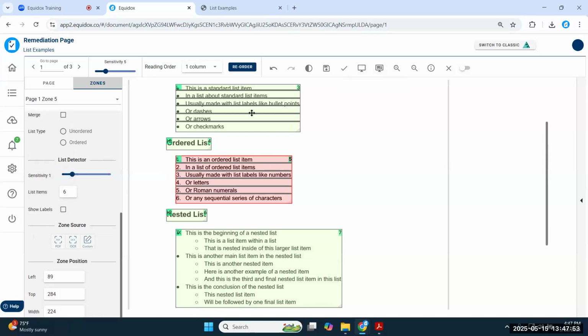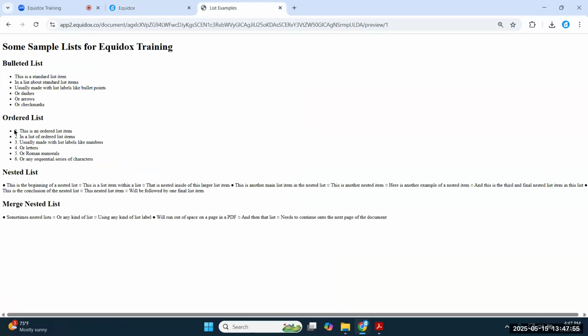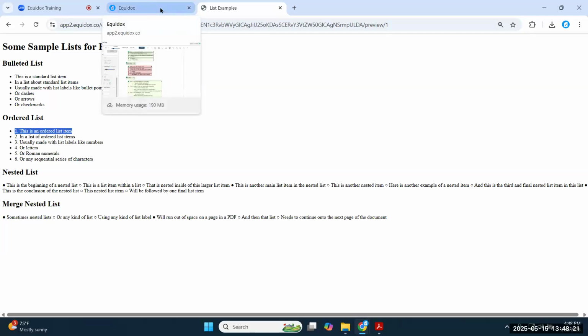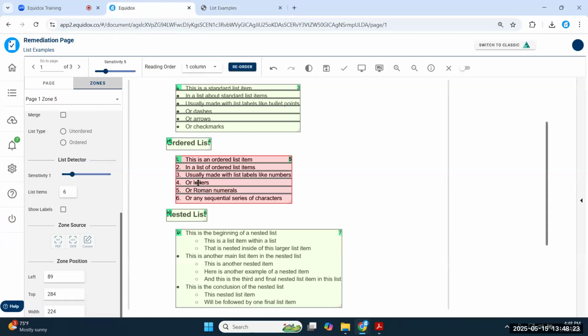But when I go to my preview, what you'll find is that I have the bullet points here, but the 1, the 2, the 3, the 4, all of those little list labels, they're sitting inside of the list item. So this isn't rendering the entire document completely useless. A screen reader user can power through this for the most part and figure out what's going on here, but it's not optimal, right? And it's not the best possible result that we can get out of Equidox.